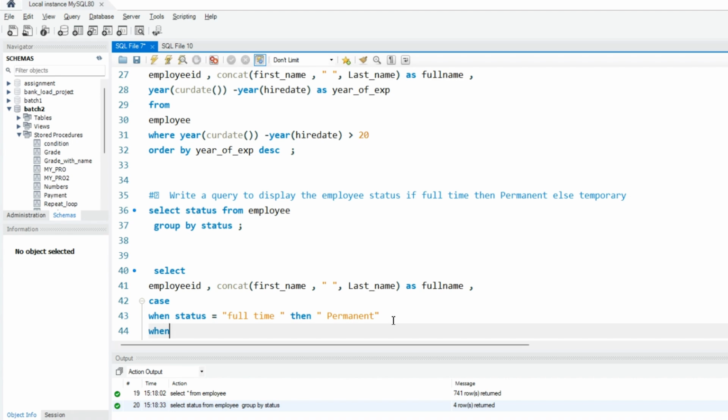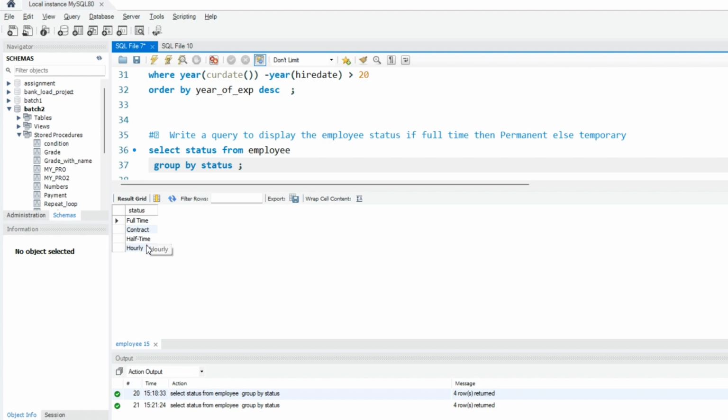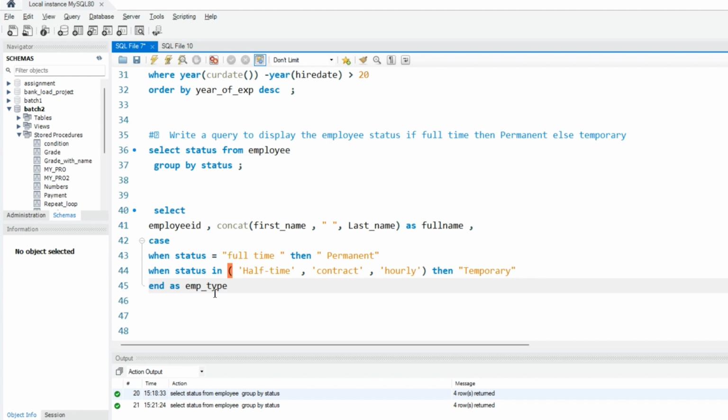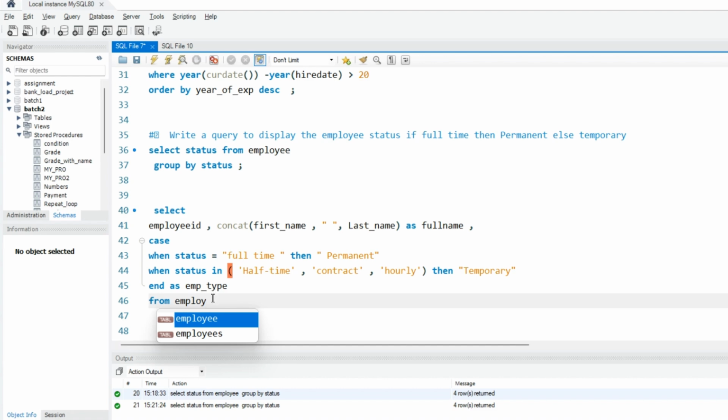So here what I will do, I will write when status in. Why am I using in? Because there are 3 more statuses, right? As I saw earlier, there are 3 more: contract, half time, and hourly. So these 3 I want as temporary. That is why I'm using the in operator here. So I will write in, then temporary. Don't ever forget to end the case statement as employee type, or you can write employee type, that will be fine, and then from employee table, and run the query like that.